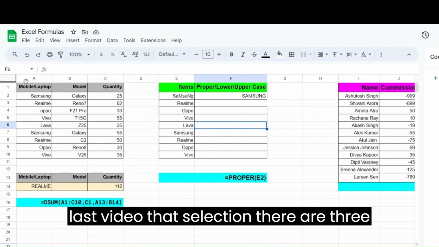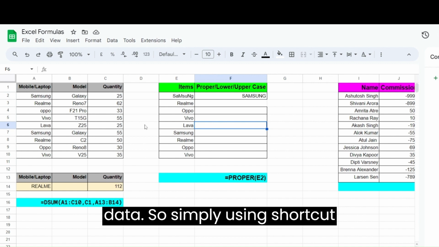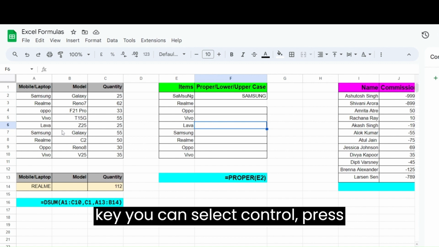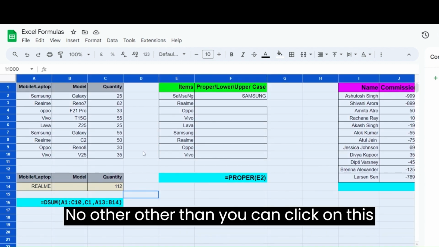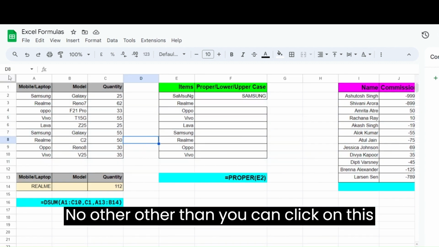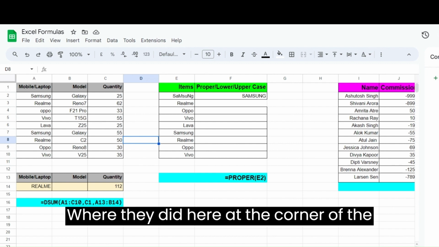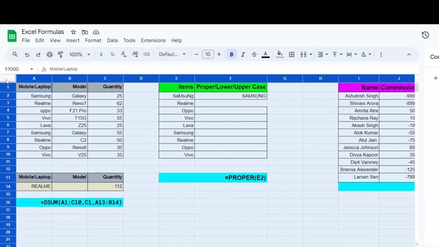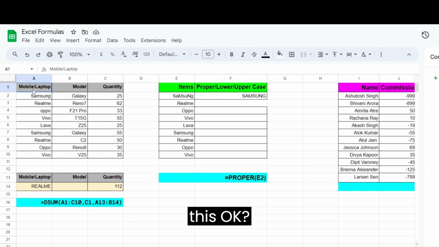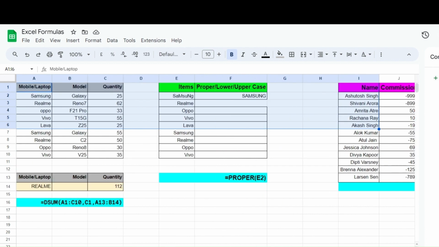As I talked about in the last video, there are more ways to select your data. Simply using the shortcut key, you can press Control A, and all data will be selected. Other than that, you can click on this tab at the corner of the sheet and all your data will be selected, or you can manually select your data like this. So this is how you can select your sheet.